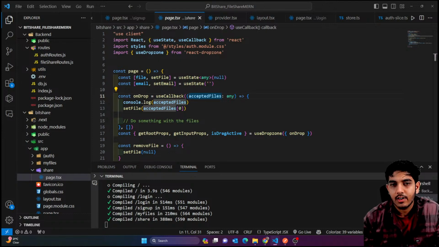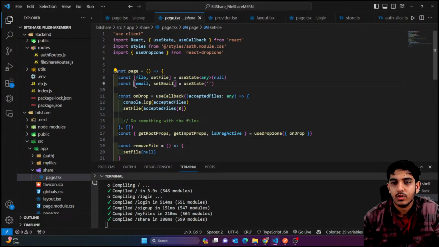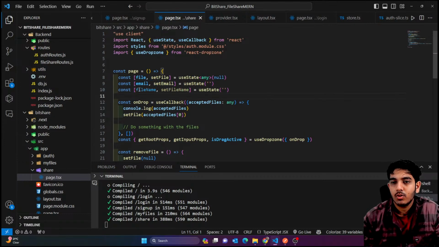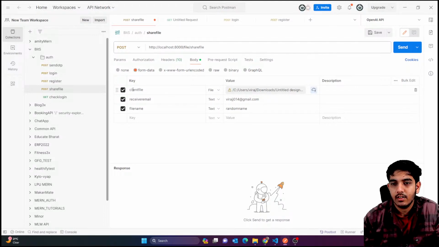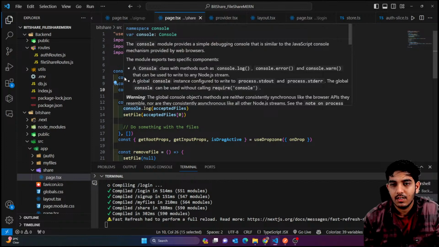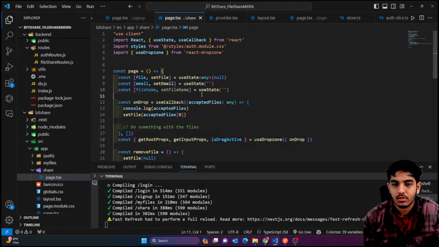This page is going to be a little bit complicated, but you can just keep an eye on this. You can see we needed the third thing. First of all, the file, whatever file you want to send, then the receiver's email. We need one more thing, that is the file name. What would be the file name? You can see in the API we are sending three things: file, receiver email, and the file name. That means we have these three things, so we are storing these three things in our hooks, right?